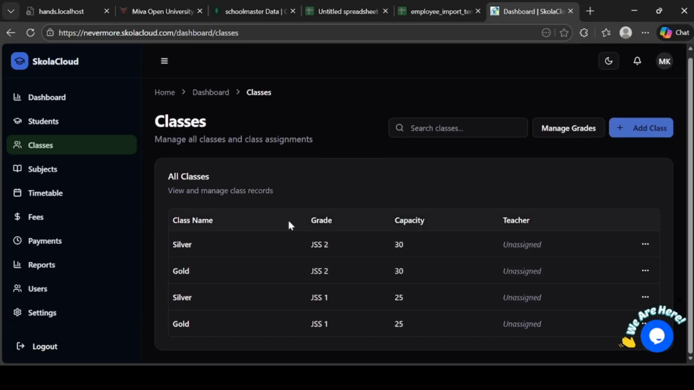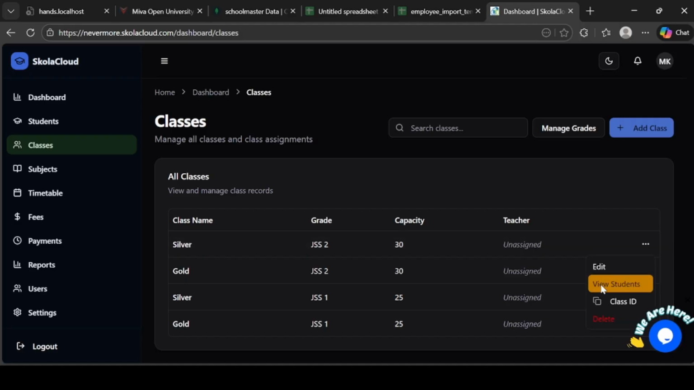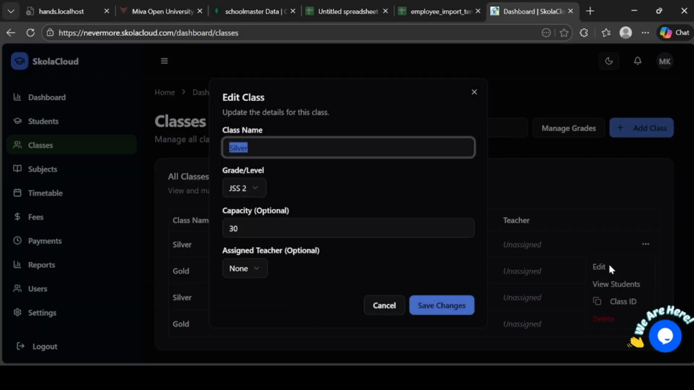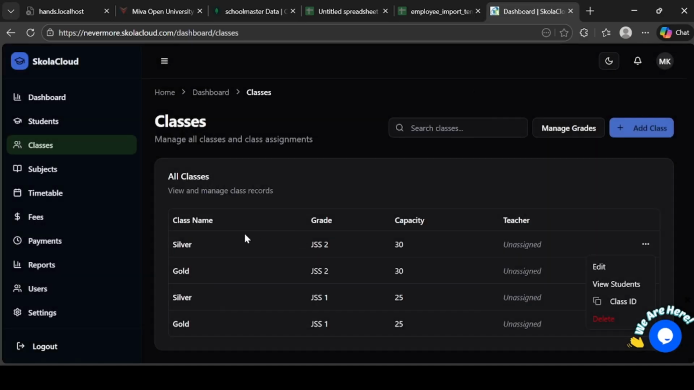Now, as you can see, the class name is Silver, the grade JS2, JS1, capacity, teacher unassigned. So when I add a teacher, I can come back here and click on Edit. When I edit, it will give me the number of the classes. I can change the name, the grade, the capacity, and I can also assign a teacher. So let's go back. Let's create our teachers.